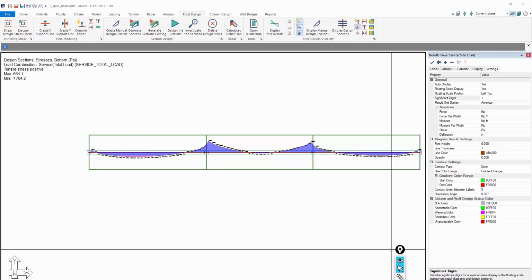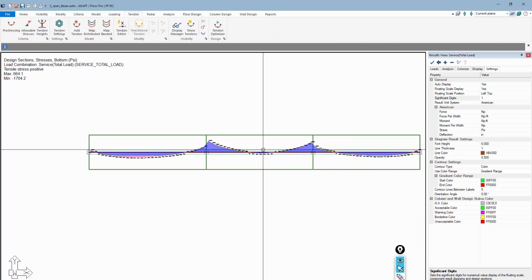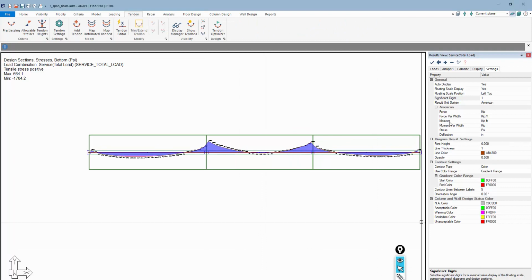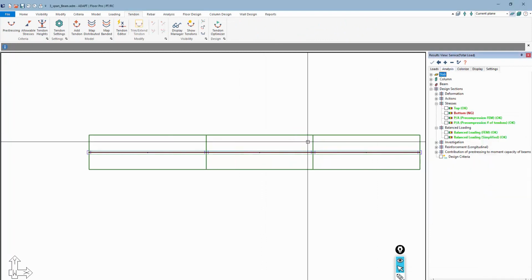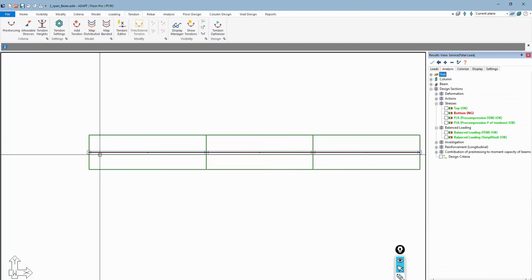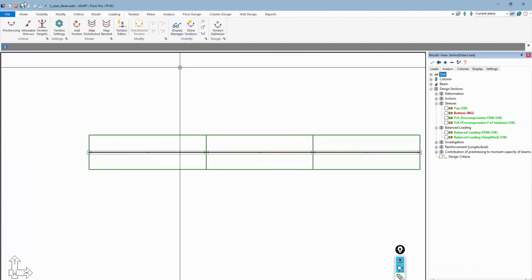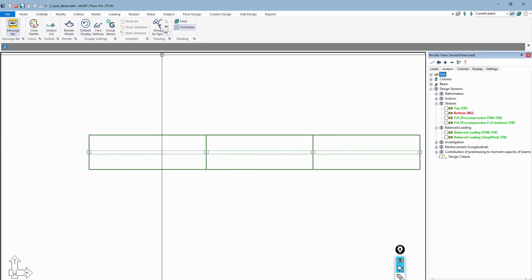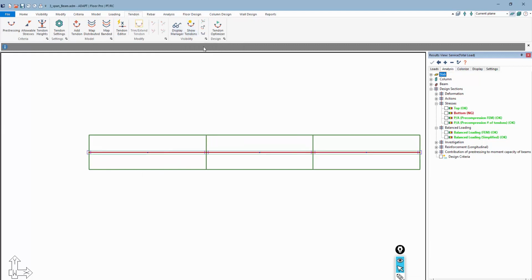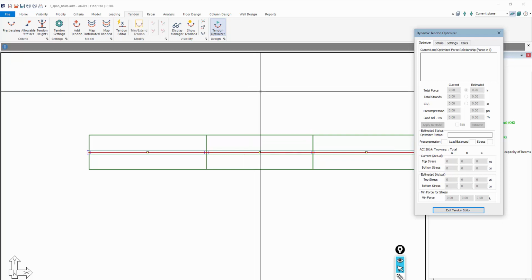What I'll do is go up here to Tendon, and I'm actually going to turn off this graph for a moment. It's a little bit too busy for me there. Let me go back to visibility default display, and I'll just turn on the tendon. I'll just show the tendons. And I'm going to go here to Tendon Optimizer.